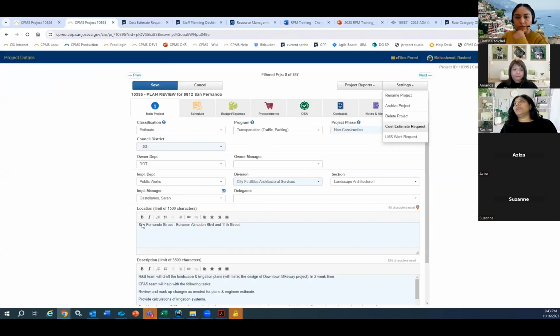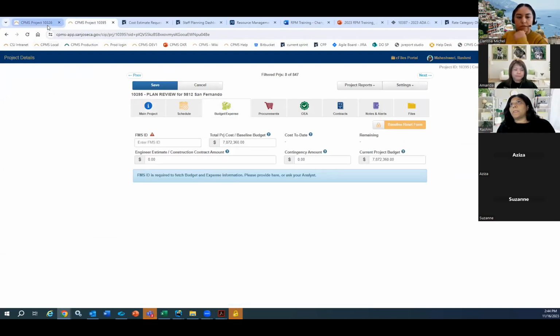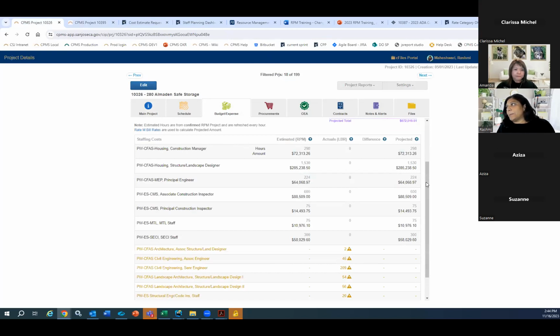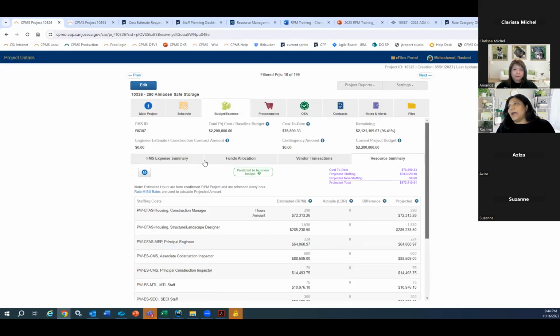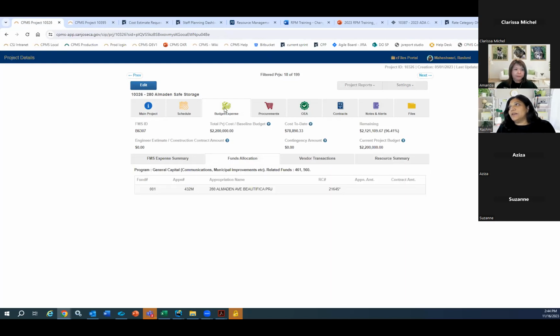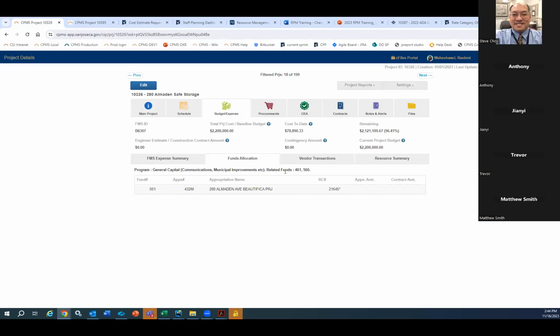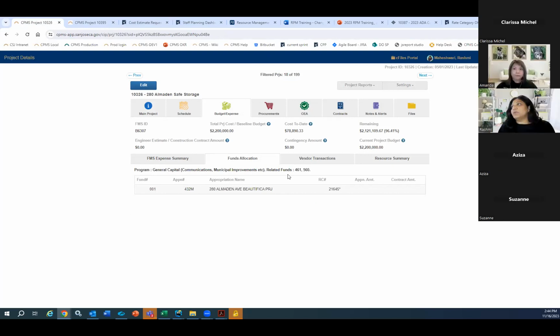So yeah. One other thing which we added, let's go here. Under funds allocation in the budget tab, it is reflecting again which program is used for funding and what are the related funds here. There is a mismatch in this one, I think. Perfect example.